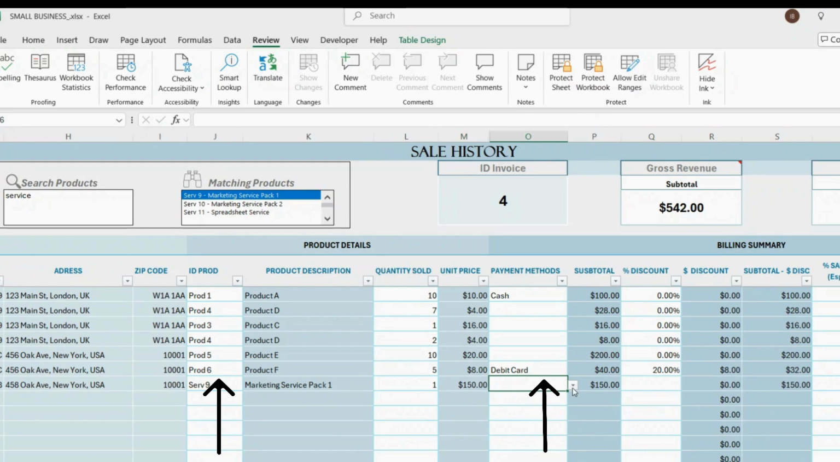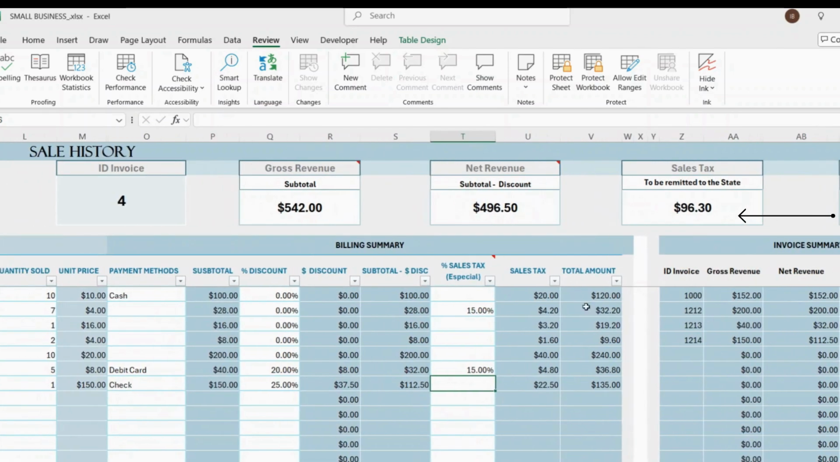Transaction recording. White columns are for manual input. Blue columns auto-calculate based on your entries. Dynamic totals. Key account totals update as you apply filters. Invoice count remains static. Invoice summary. A quick overview of values per invoice. This tab is designed for easy data entry and quick invoice lookups.